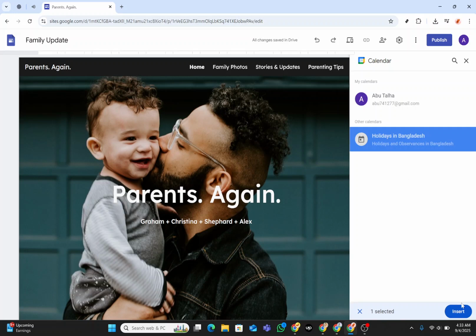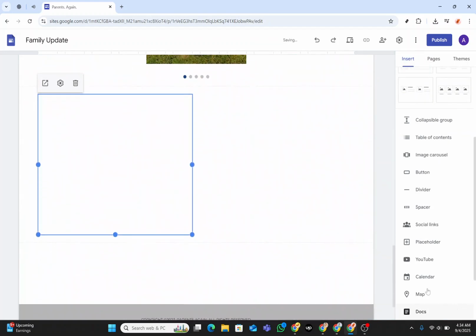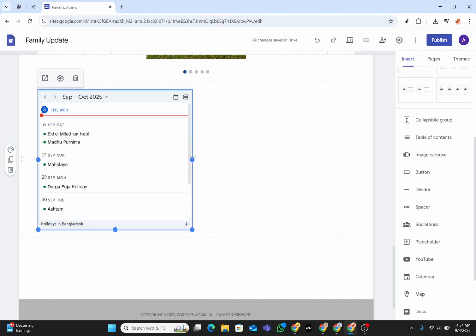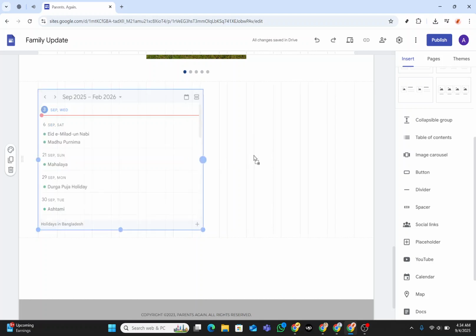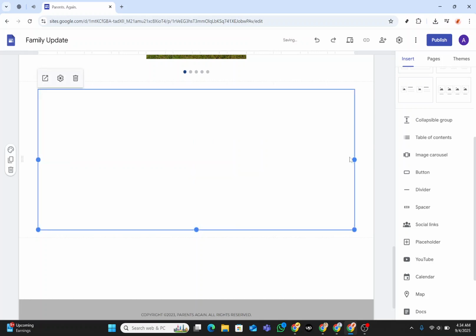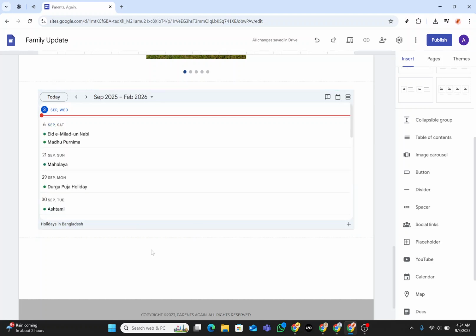Once you've selected your desired calendar, the next step is to hit Insert. This is a crucial step because it's going to place your calendar directly onto your web page. Upon insertion, you might want to preview how it looks to make sure everything aligns well with the rest of your site. Feel free to play around with resizing or adjusting the calendar to ensure it meets all your requirements.